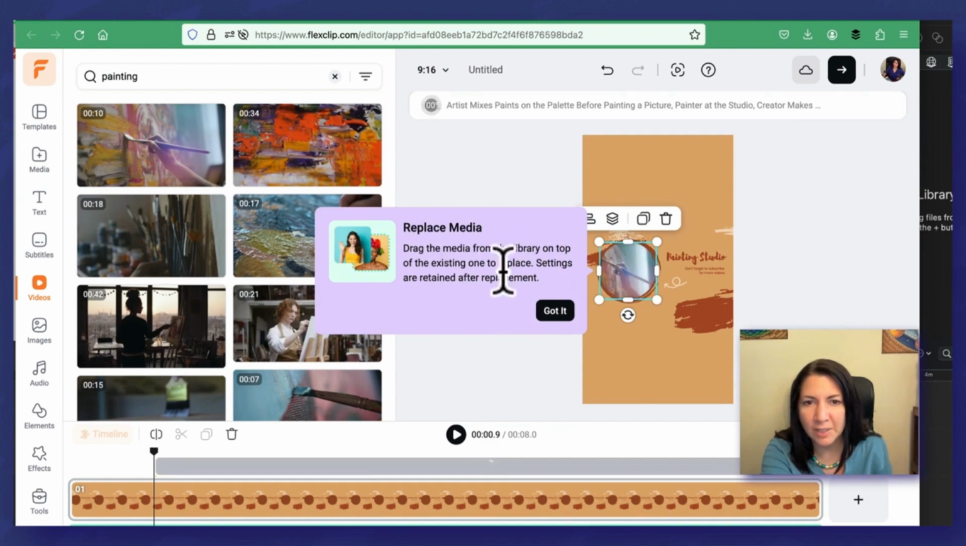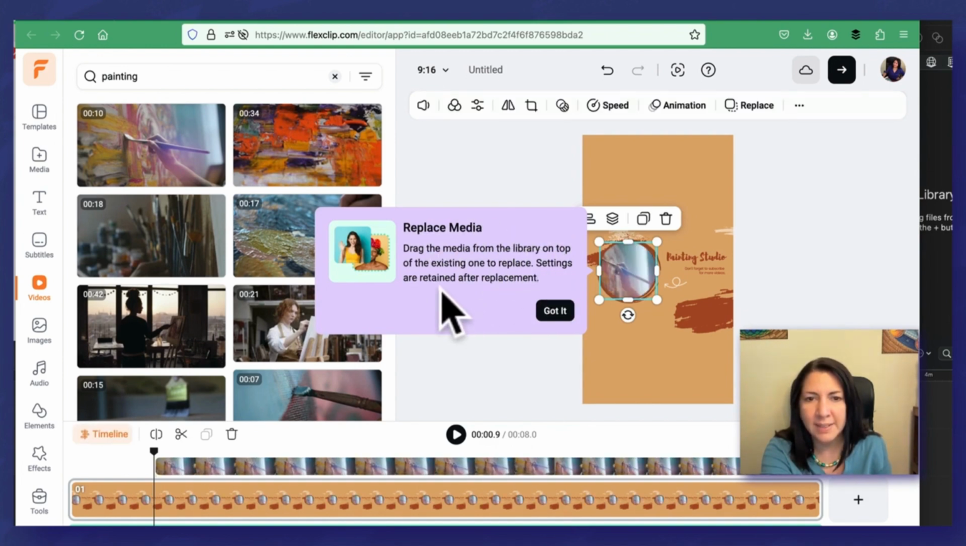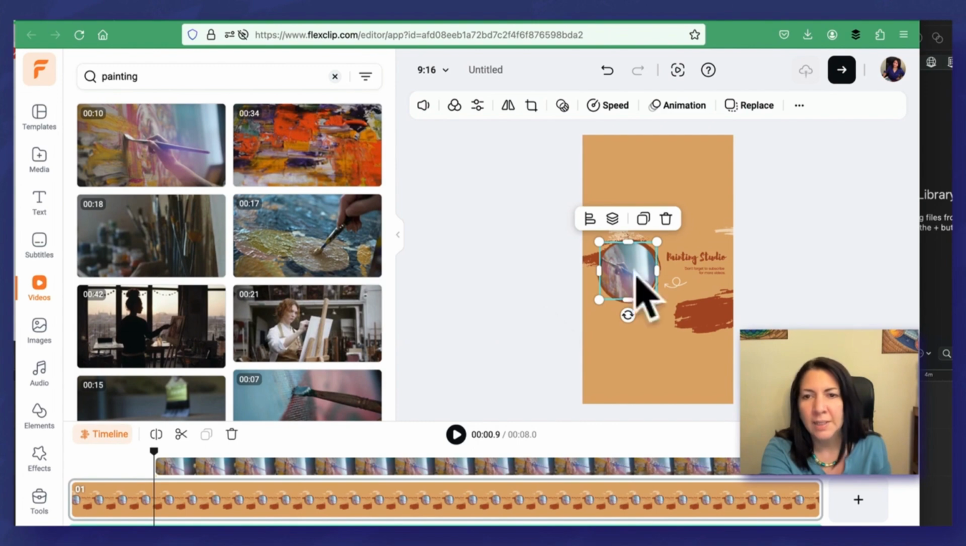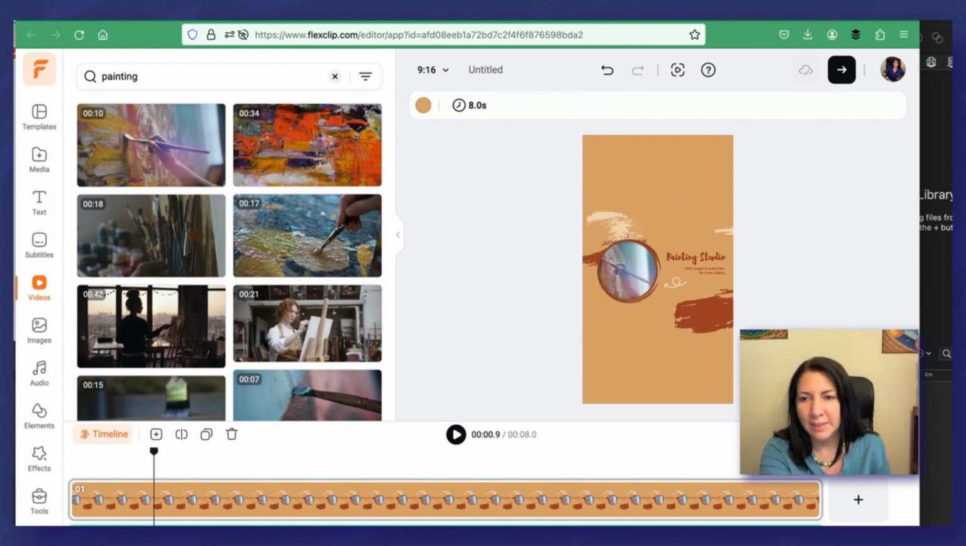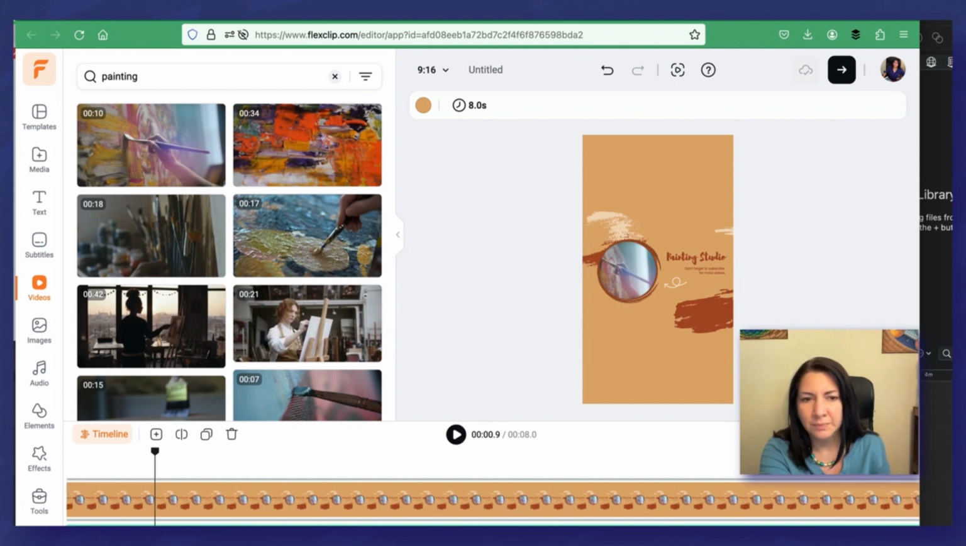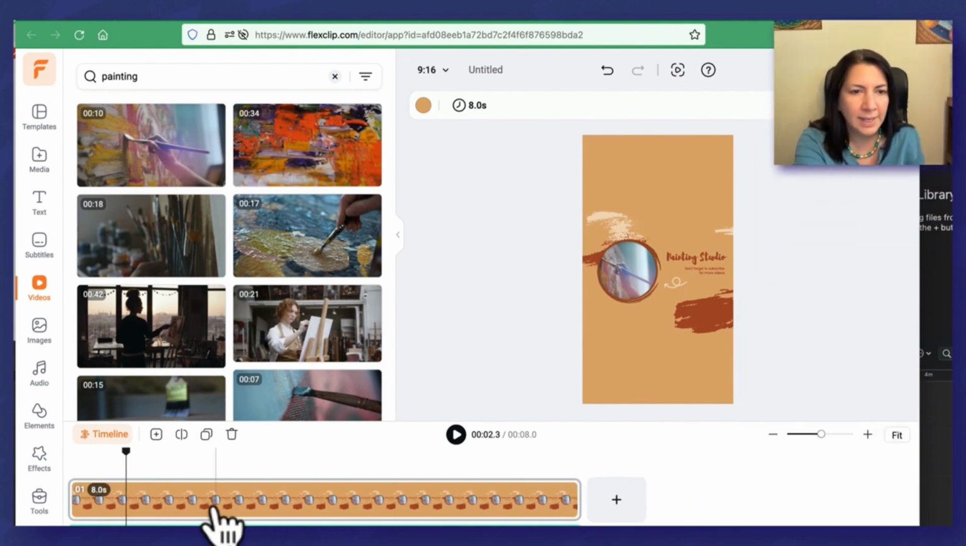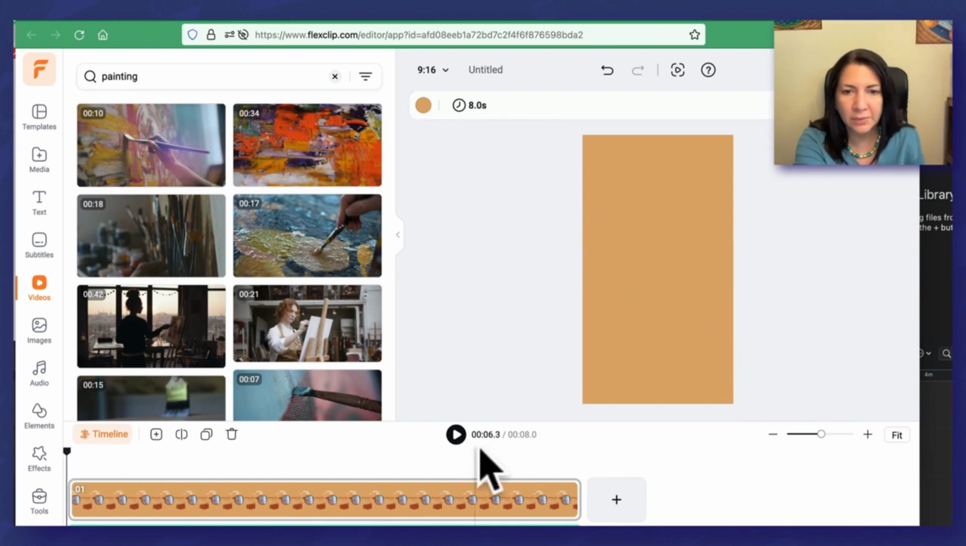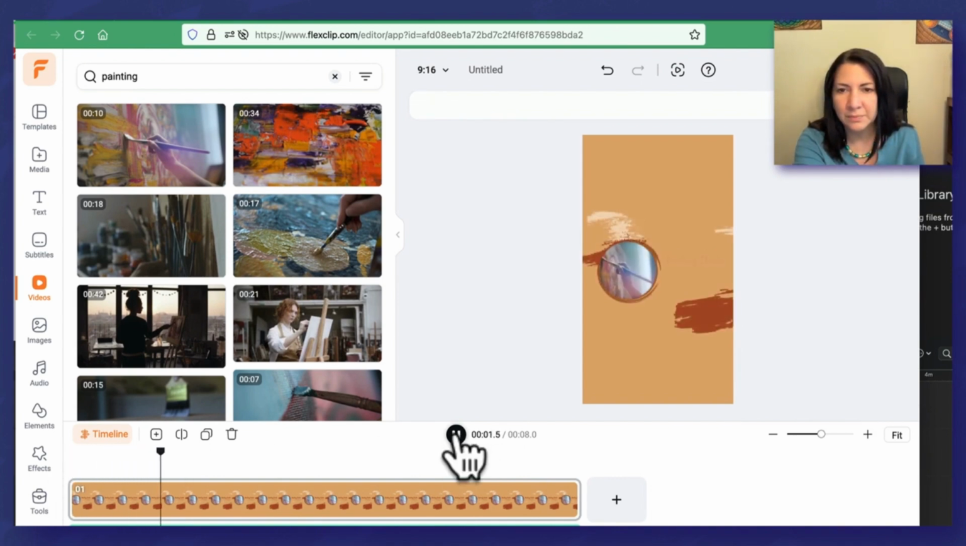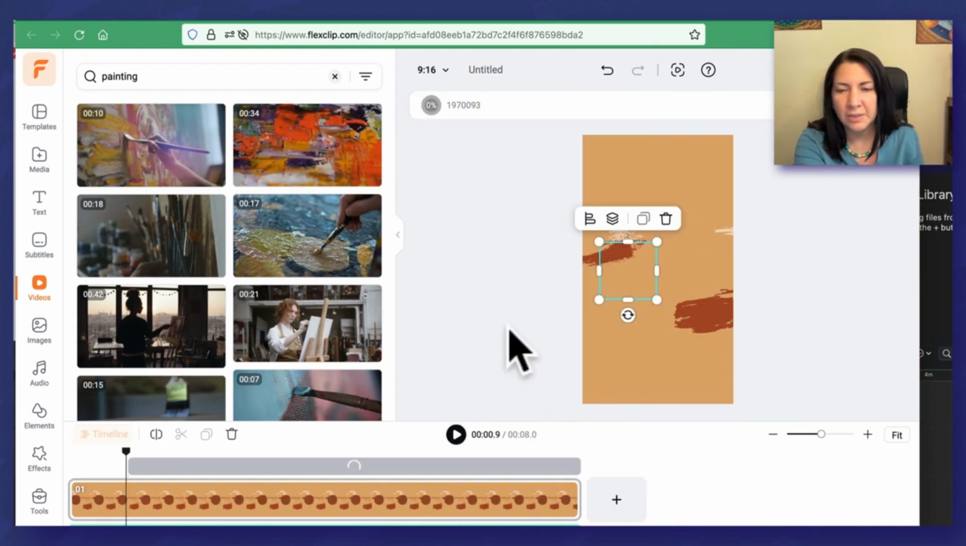Drag the media from the library on top of the existing one to replace. Settings are retained after replacement. Got it. Well, they made it so easy. Okay, so now, by the way, you can zoom in and out of your timeline over here. And I'm going to just go all the way to the left, hit play. Look at that. This is just an 8-second clip, but super easy. If I prefer this one, which actually looks really nice, then I can do that as well.